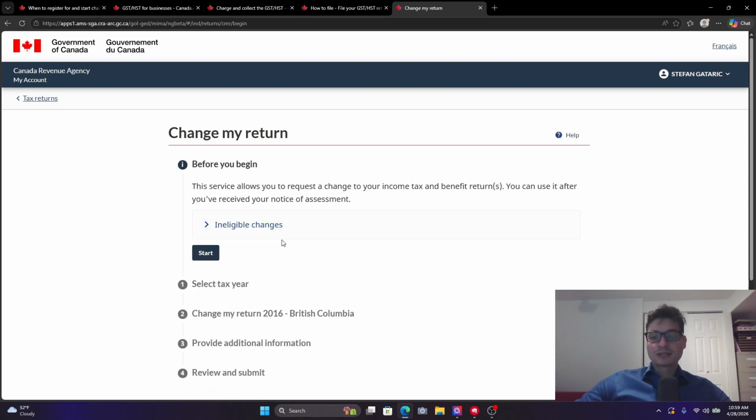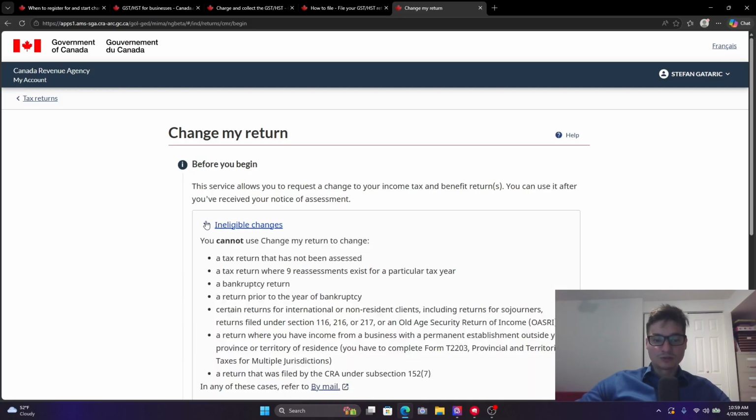Before you begin, it'll tell you what kind of changes you can or cannot make. You can use it after you received your notice of assessment. So you can only make changes here once you've received your notice of assessment. You only get a notice of assessment once you filed a tax return. What does that mean? That means you can't file your tax return using this. You can only amend previously filed ones.